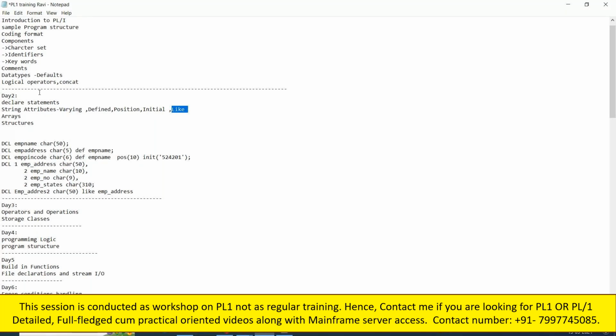Okay. So these are the important string attributes, because these are all string operations. Varying means to eliminate unused bytes where we are using character type data. Define is equivalent to redefine in COBOL. Position is especially used in defined variables. Initial is the value clause in COBOL, and like is rename in COBOL.